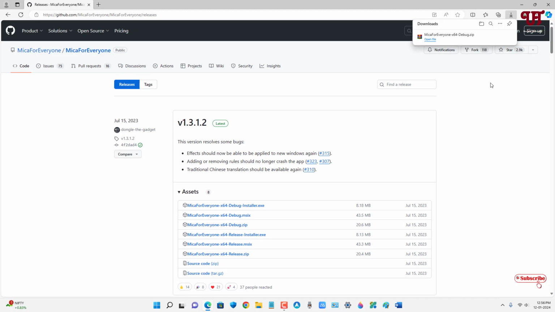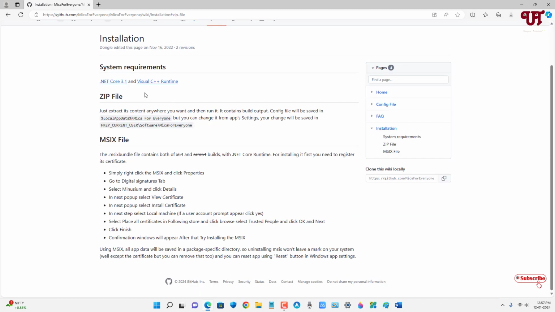So our first file download is completed. Before proceeding further, you need to download two more softwares, .NET and Visual C++ runtime. You can see here system requirements, so you need to download both. I'll be leaving these two download links in the video description, so you can click there and visit this website. Now just download both of these files.